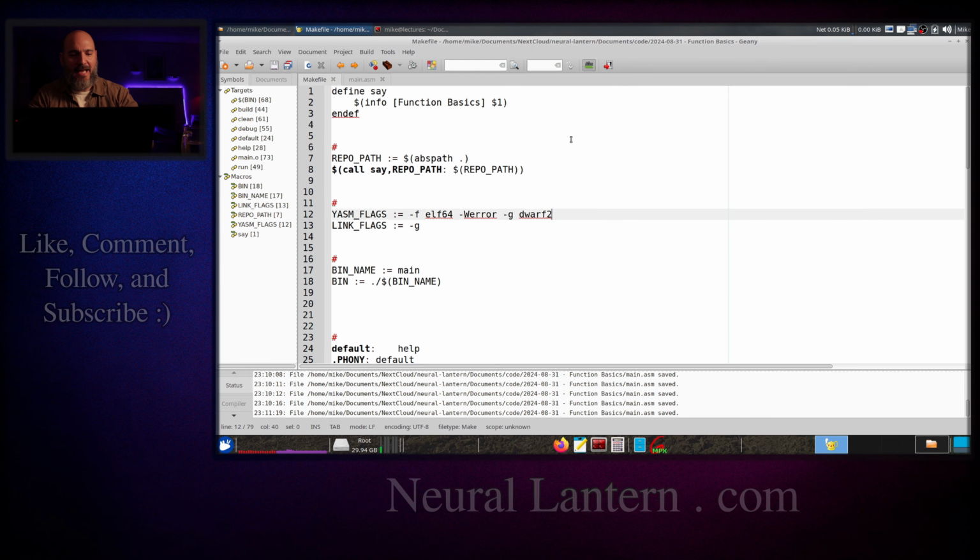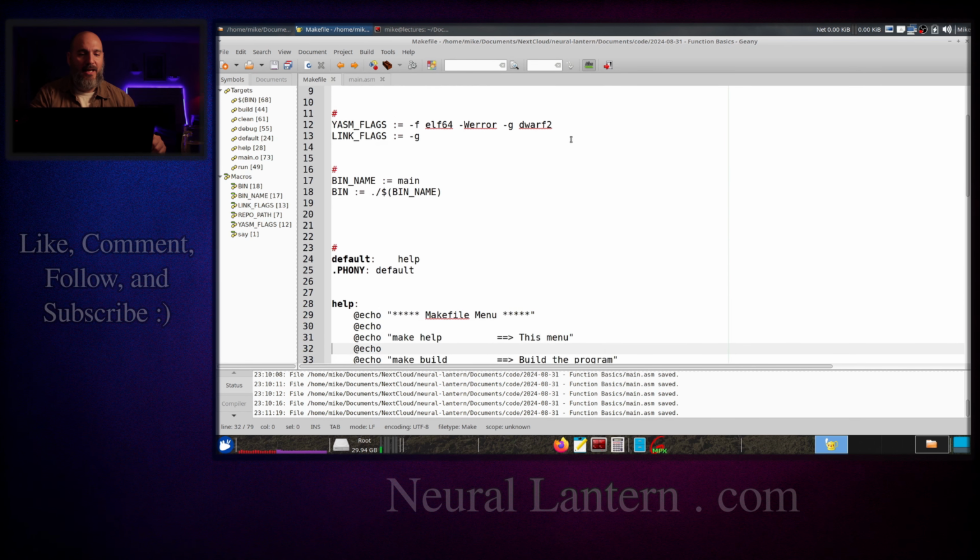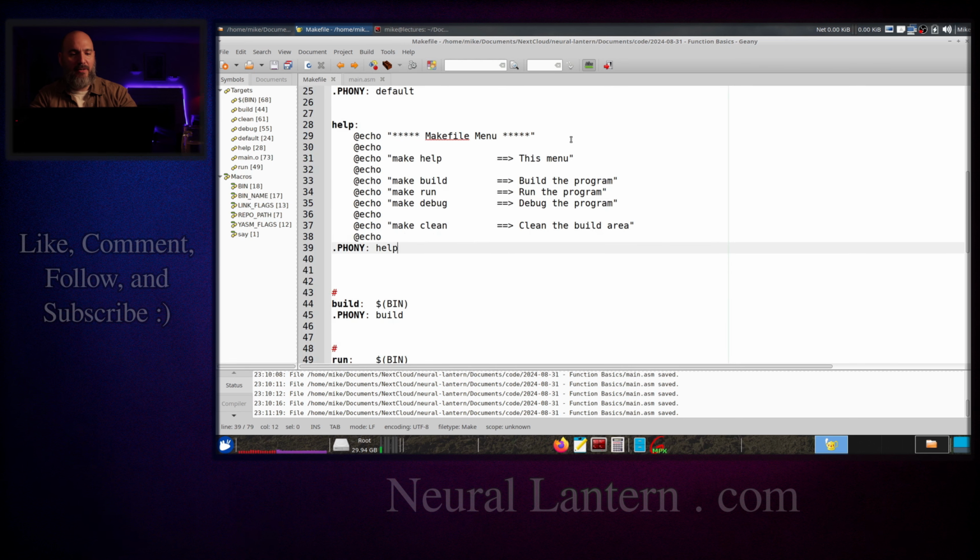I have YASM flags because I'm using the YASM assembler. I'm going to be assembling to x86-64. I like to convert all of my warnings to errors to make sure that I don't write sloppy code. Export debug symbols, and export debug symbols for the linking stage too. The name of my executable is going to be called main, and then I just have a little makefile menu here that I have set up.